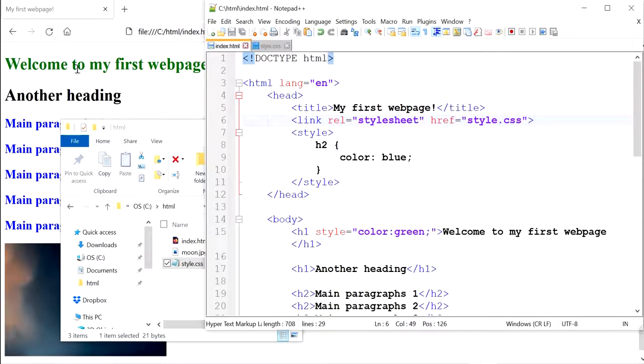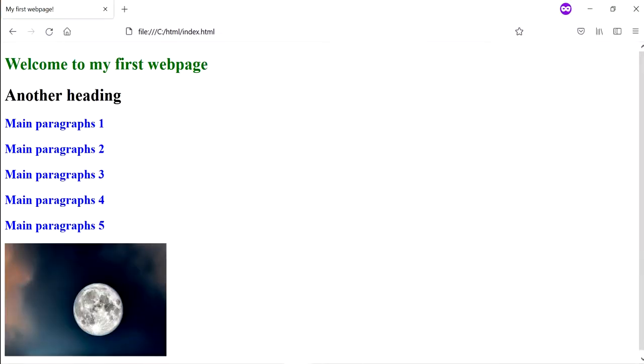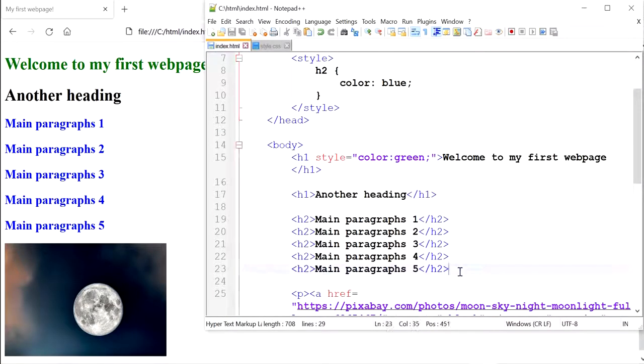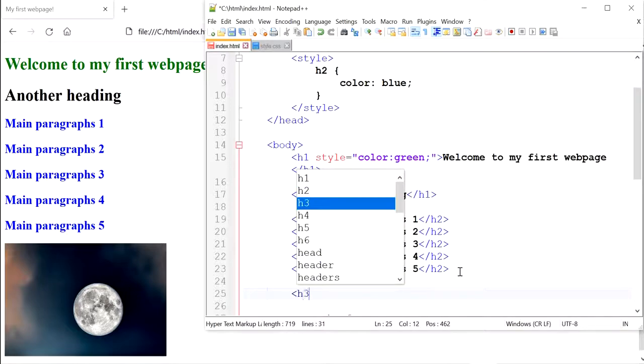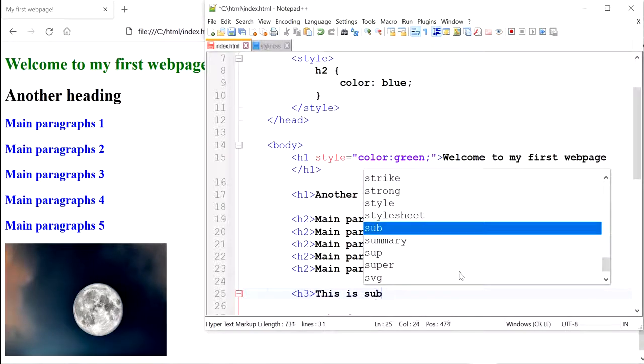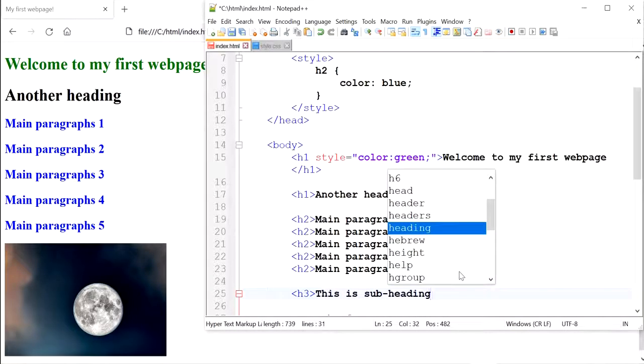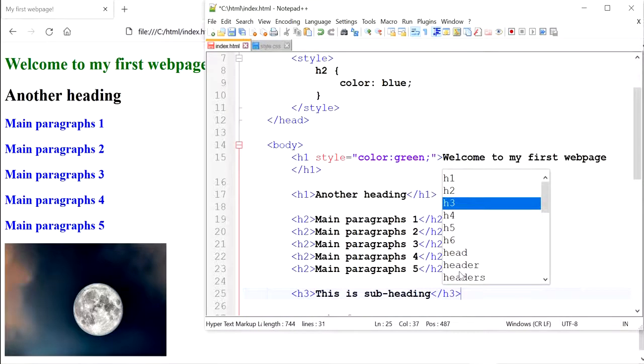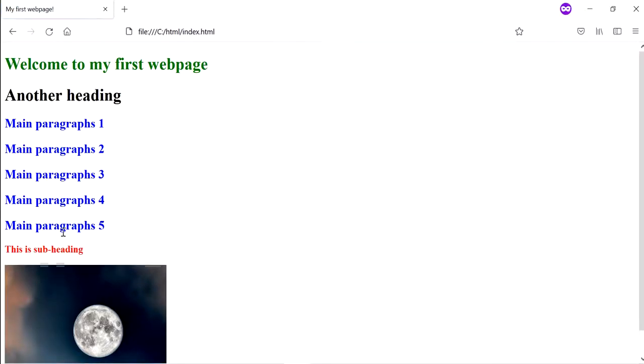So I'm going to save it. Again, nothing's going to happen because I haven't used any H3 elements yet. So I'm going to create an H3 element, and I'll say this is a subheading. This will have a smaller size than an H2 and H1. So now if I save and refresh, you'll notice that this has become red.